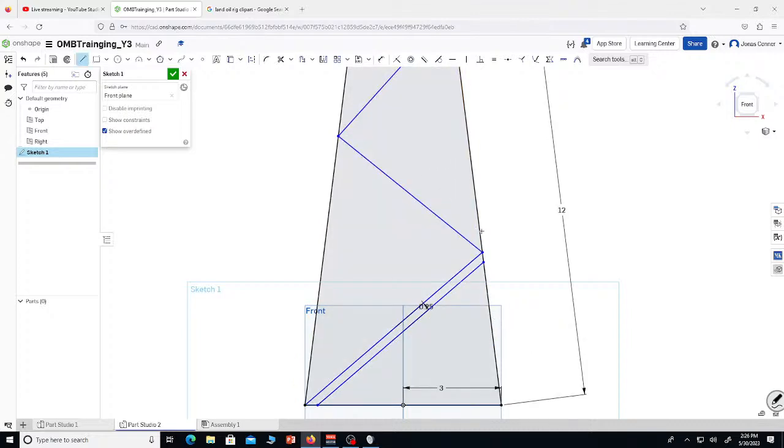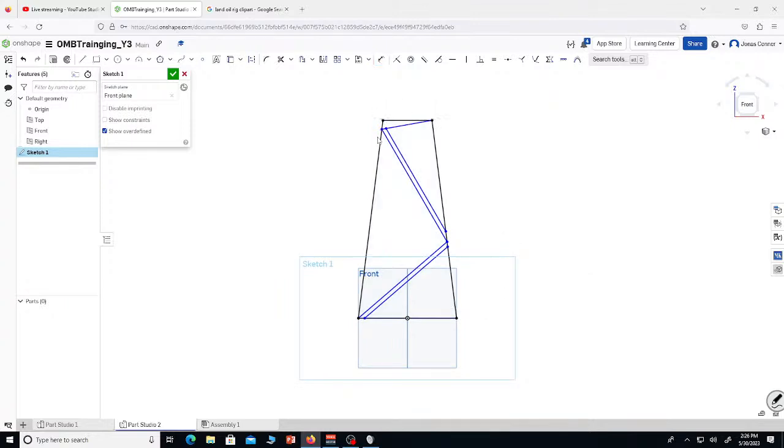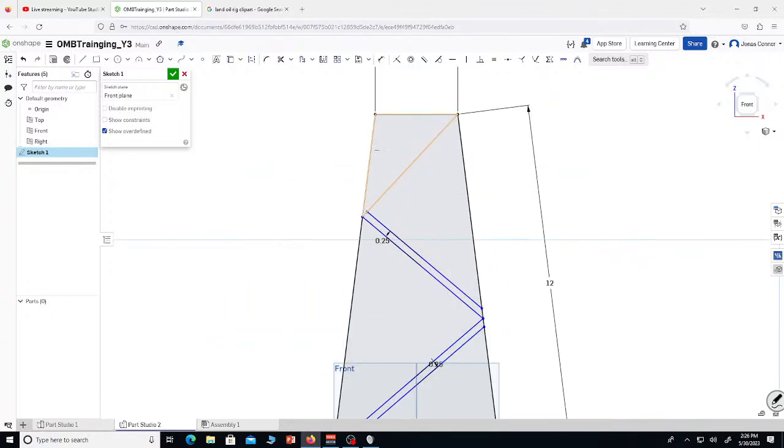Then we'll do the same thing again. Mouse over that line. Parallel. 1/4 inch apart. Move it down a bit. Do the same thing again. Parallel. 1/4 inch apart. And then we'll just freehand some lines to go across.